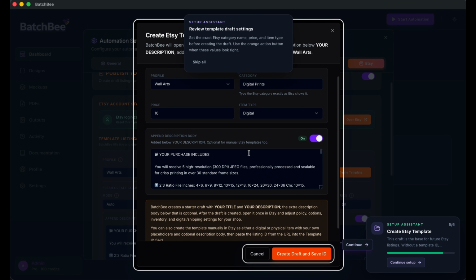Now BatchBee is creating the reusable Etsy template draft. This draft becomes the base listing. Later, BatchBee can copy this template and create new Etsy product drafts automatically, instead of building every listing from zero.